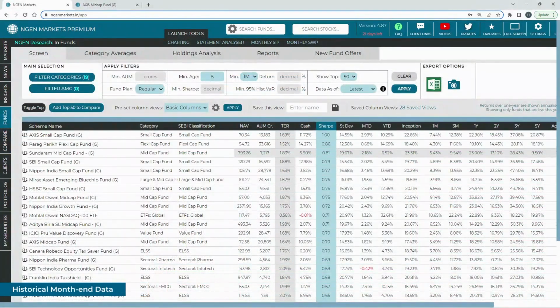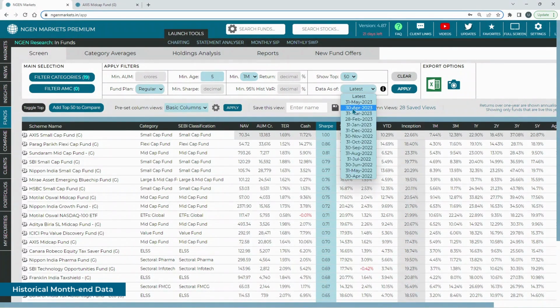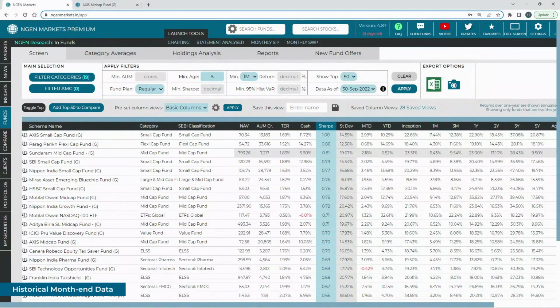You can now also load all the screener data as of historical month-end datasets. To do that, head over to this data as of tab and you can now see a couple of months are being updated into the system. And we are currently updating and will continue to update every month end going forward.